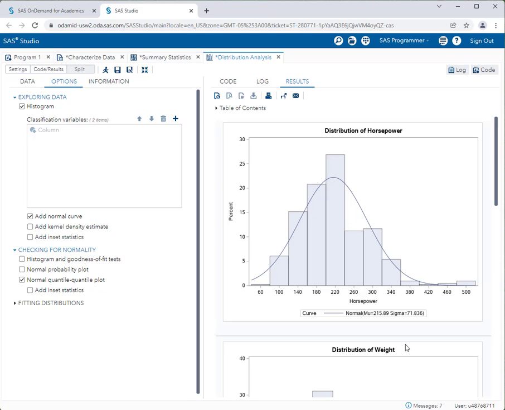For example, I use summary statistics a lot when I'm looking at quantitative data, but that doesn't help me very much when I'm looking at categorical data. So, you just have to get to know the different tasks in SAS Studio and use the one that is going to help you with what you're trying to find out about your particular data set.